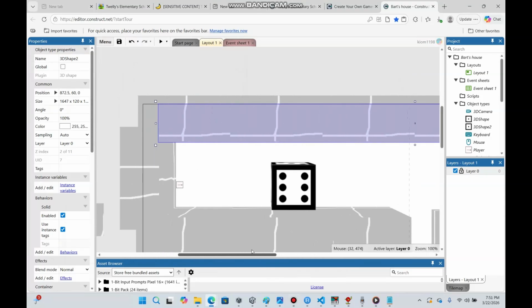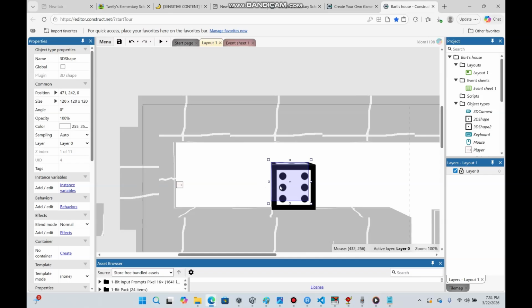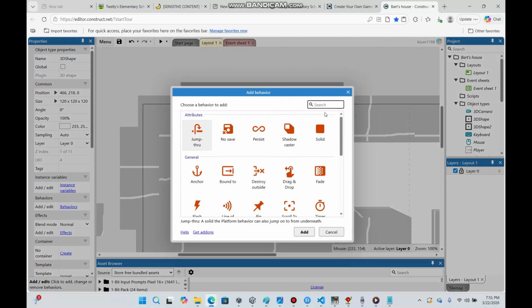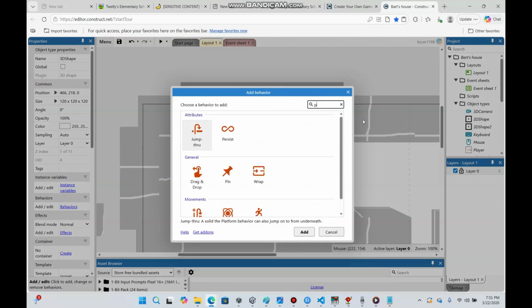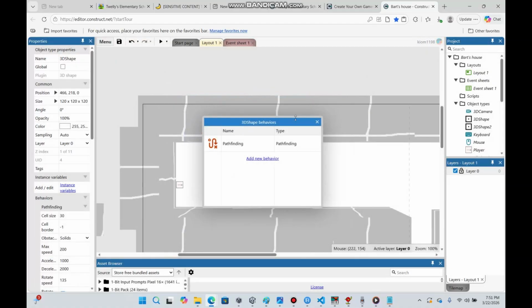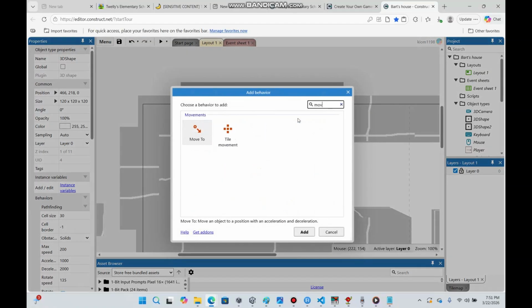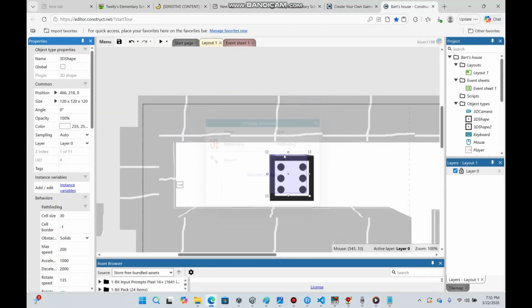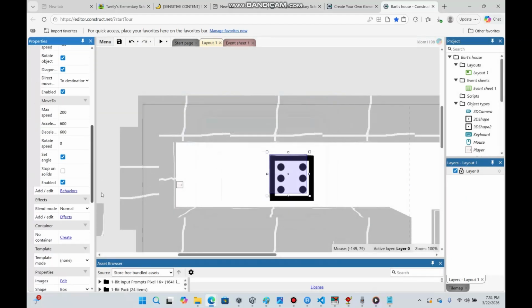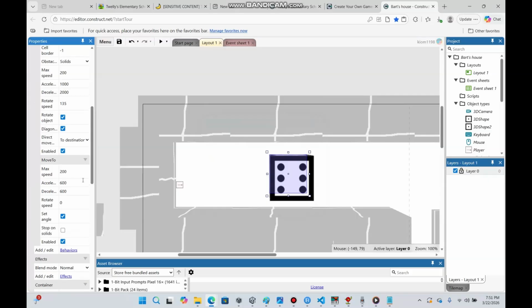So here's the thing. Here's what we're going to want to do. We're going to want to see this 3D shape thing here that I put a while ago. We're going to want to add pathfinding to it, and we're going to want to add move to. You can set the values here.